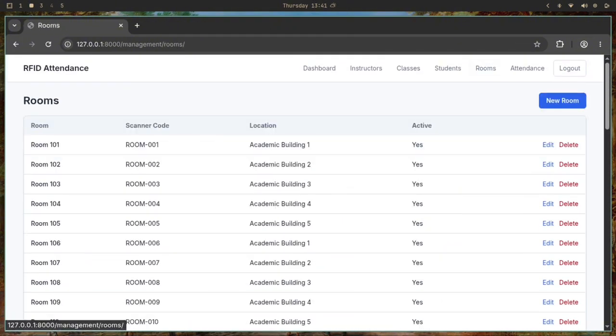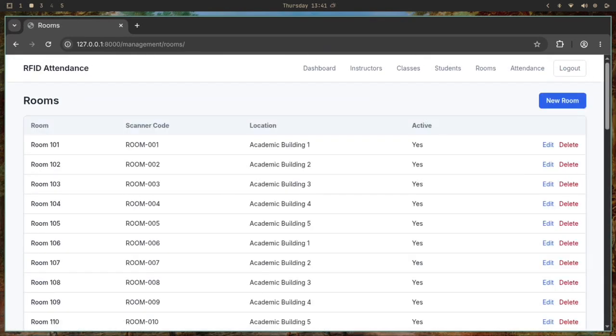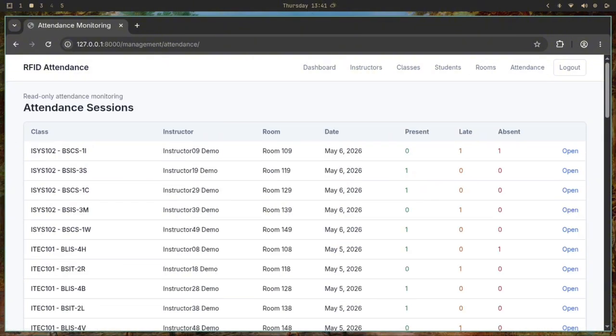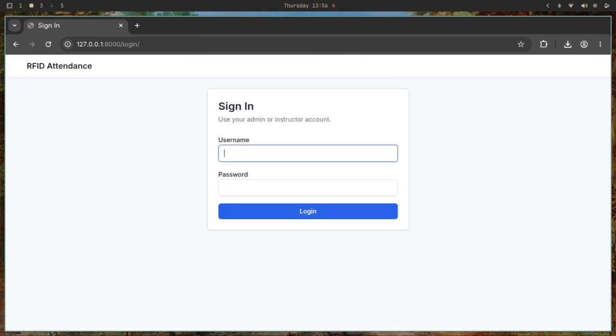So afterwards, we have rooms. You can add rooms, for example, room 101, Rice Lab, CS Lab, etc. And then for the attendance sections, you can see the active attendance sessions. On the instructor side, we can log in as our created instructor, JB Martinez, and then enter their password.